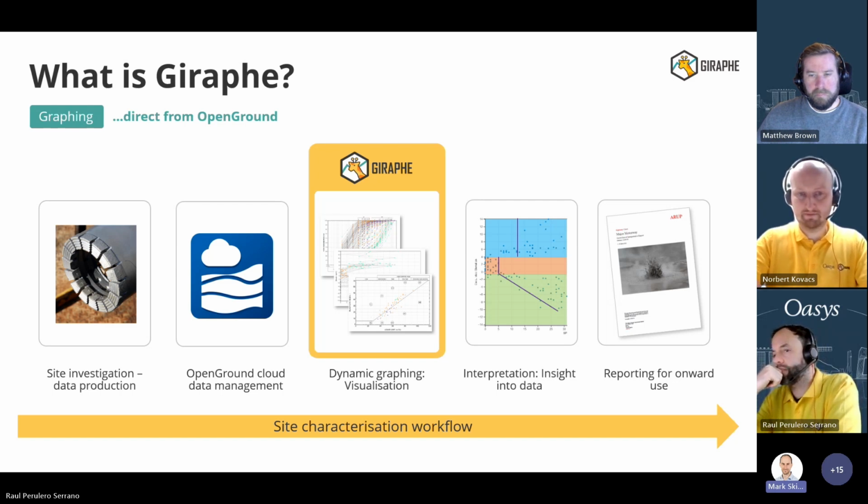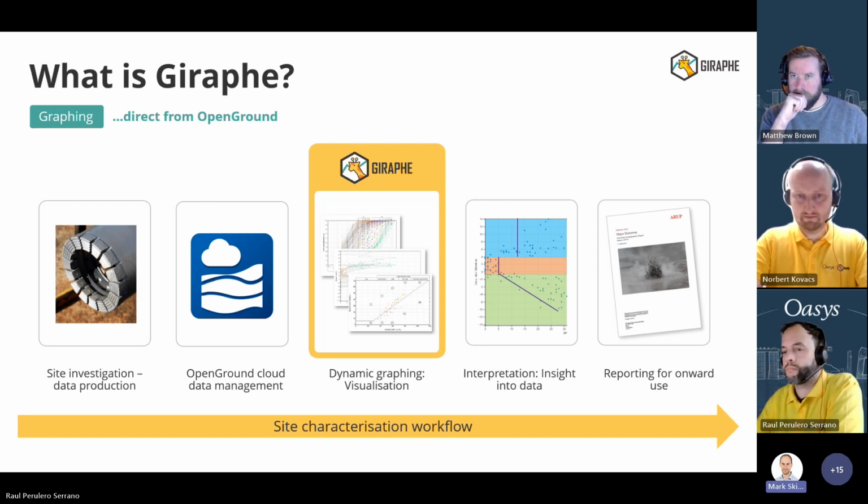Typically, then that data is visualized. You would plot it up to try and understand that data, get into it, and then taking that a step further, you would then interpret that, the fourth tile there, into parameters that can then be used in a meaningful way in design or to characterize the properties of the soils, that sort of thing. And typically, at the moment, that's all written up in a GIR, Geotechnical Interpretive Report, on the right there. Maybe you'd present it. There are other options. So Giraphe is focusing on that graphing part. That's where Giraphe sits.